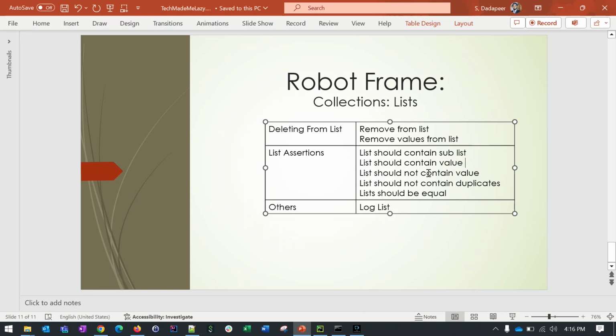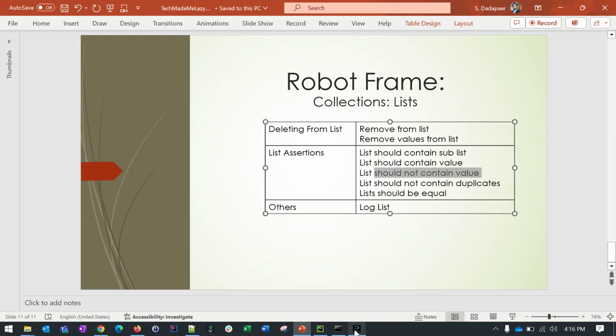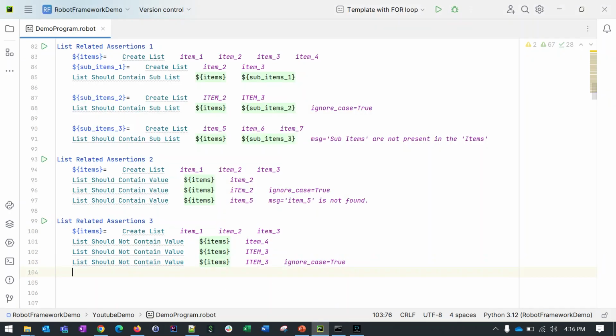Now our next statement is list should not contain duplicates. List should not contain is completed. In list should not contain duplicates, if any duplicate values are there, it is going to terminate the program. Okay, now let's write the program.